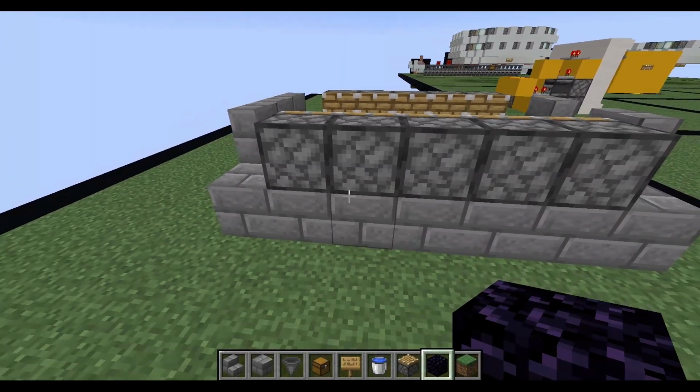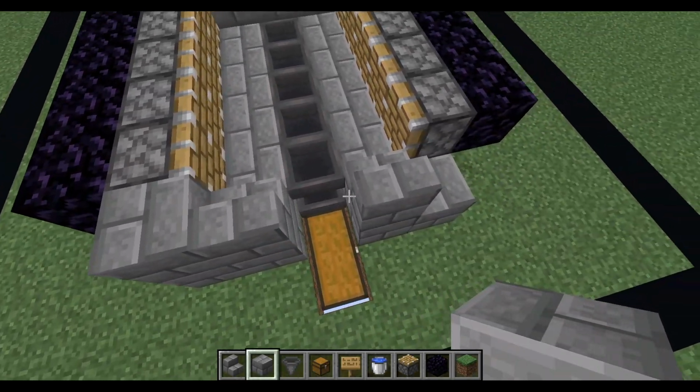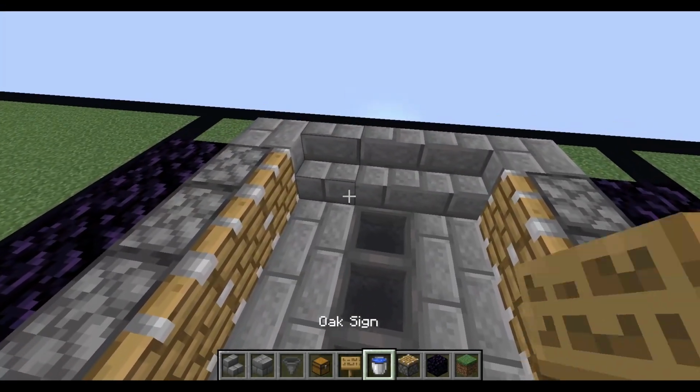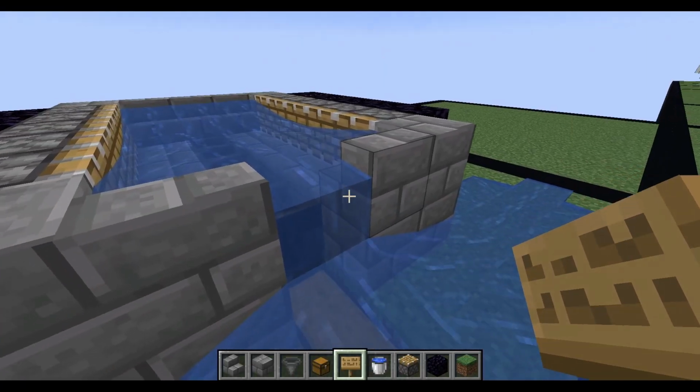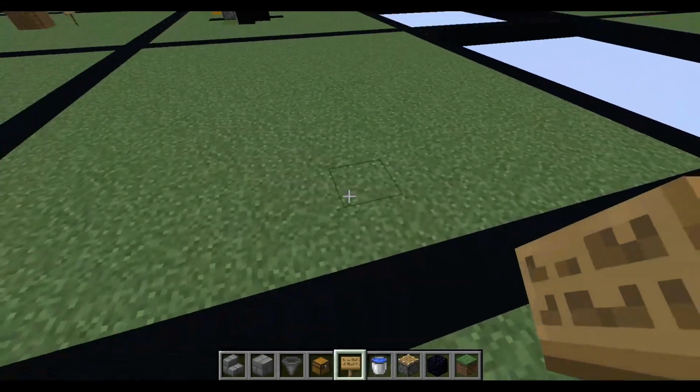And place obsidian behind the pistons to stop them from moving. Fill in these corner blocks. Then waterlog the 5 stairs. Place a sign on the side of the stairs to stop the water from flowing out.